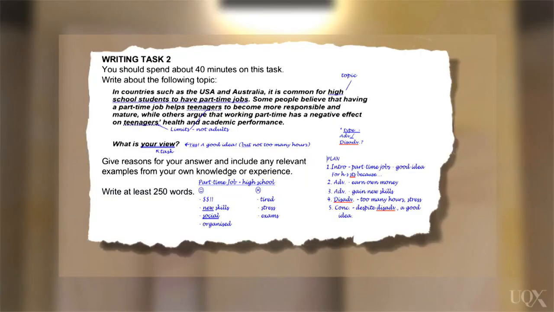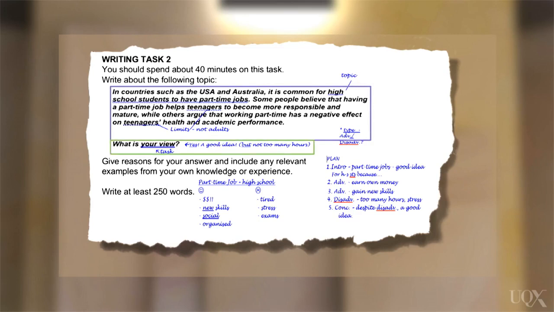Let's look at an example question paper. Notice how the candidate has made notes on the essay question. She has analysed the question and identified the topic, task type, and limits. She's noted her initial response to, or opinion of, the question here. It seems clear that she plans to argue that it is a good idea for high school students to work part-time, but within certain limits.